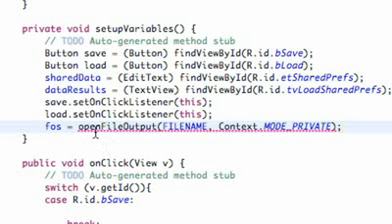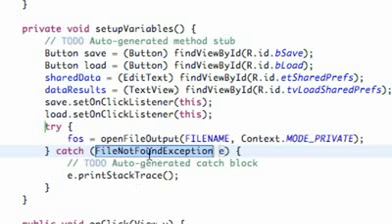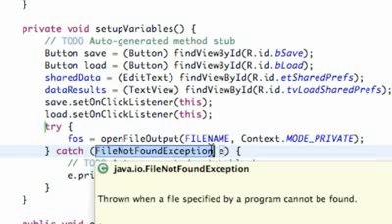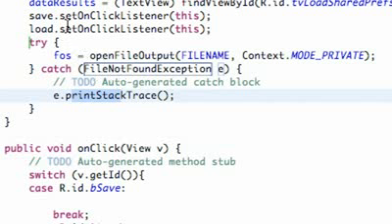It's giving us an error because when we open data, try to write to data, load data, all that good stuff, it's one of those sketchy things. We have to surround it with a try and catch clause. So we can easily just hover over the error and say surround with try and catch clause. I'm going to click that, and now it's going to catch if a file has not been found, for the most part, exception, and then print it to the stack trace.